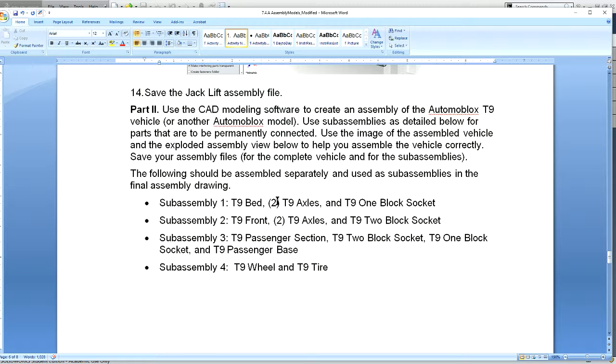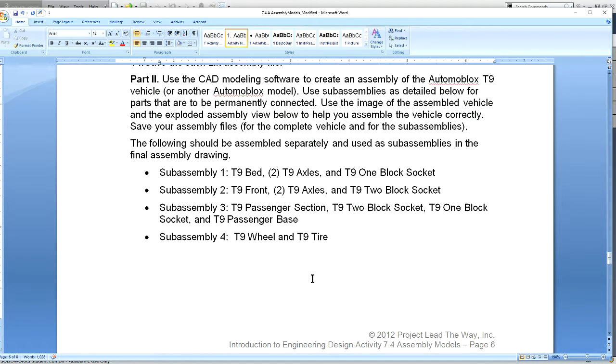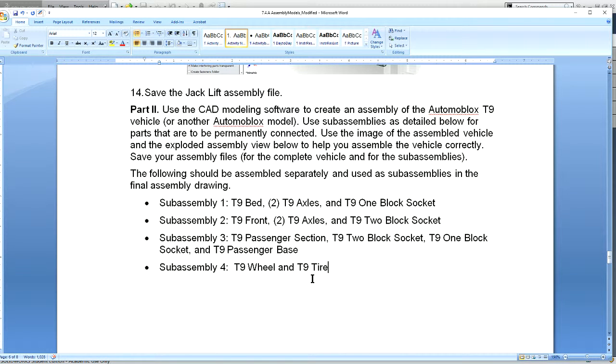Subassembly 1 is the bed with 2 axles and the connecting socket. Subassembly 2 is the front with 2 axles and the connecting socket. Subassembly 3 is the midsection with the 2 connecting sockets and the passenger base. And then subassembly 4 is the T9 wheel and tire. And then finally what we'll do is combine all of these together along with the windscreen, and we will make a finished model. So we'll do this in 5 different videos.